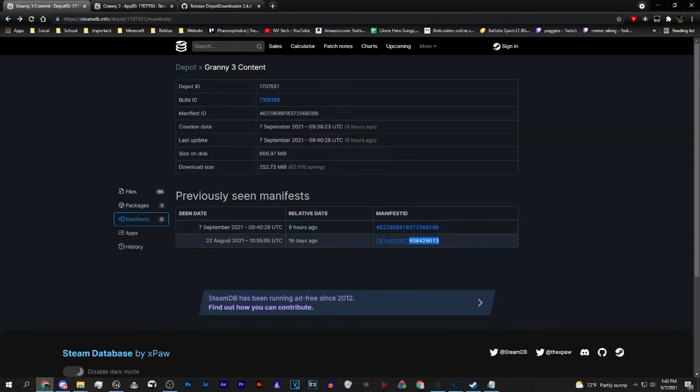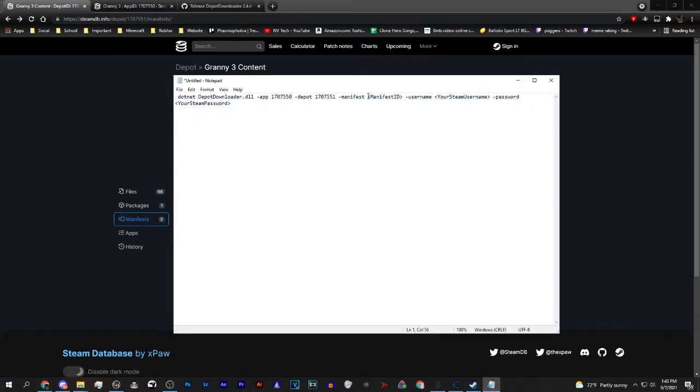Manifest ID, we're going to want the older one, which is when the game first released on Steam. Go ahead and just replace that here. Now here, you're going to have to put in your Steam username and password. So yes, you do actually have to have Granny 3 purchased on your Steam account for this to work.